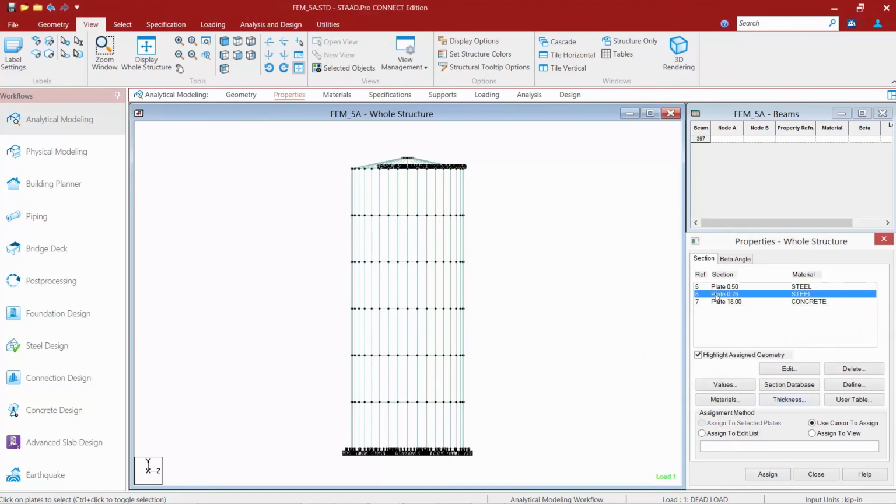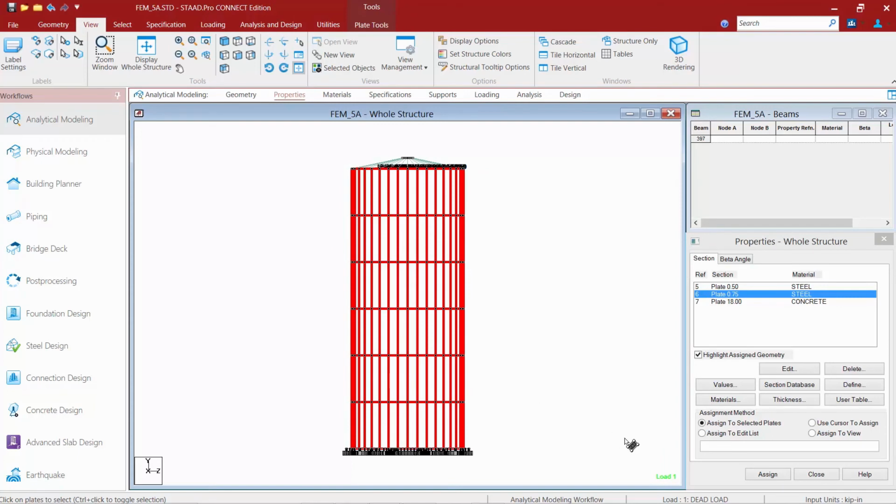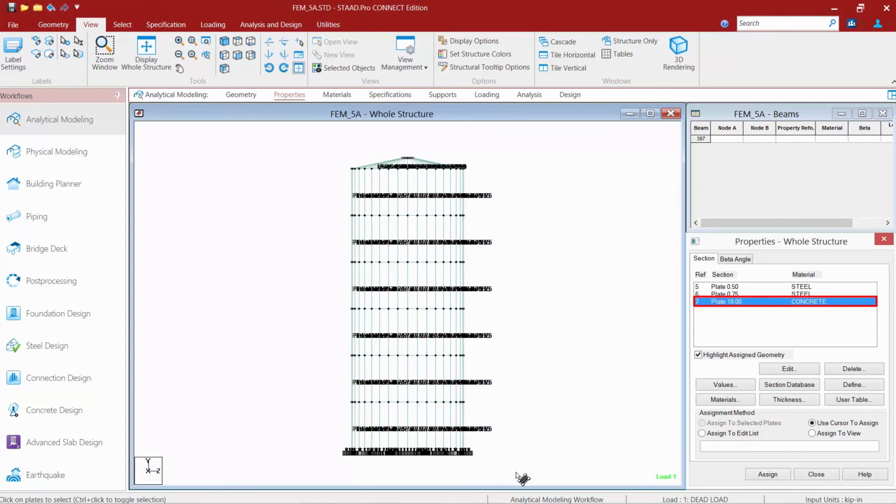I'm going to repeat this process for the other plates in my model. So here I'm going to select my 3/4 inch plate property. I'm going to highlight the elements that this is applicable to, and I'm going to assign it. Finally, I'm going to finish off with my concrete base.